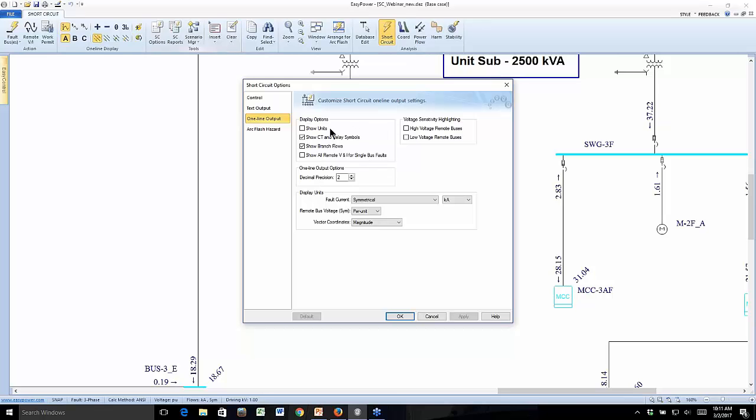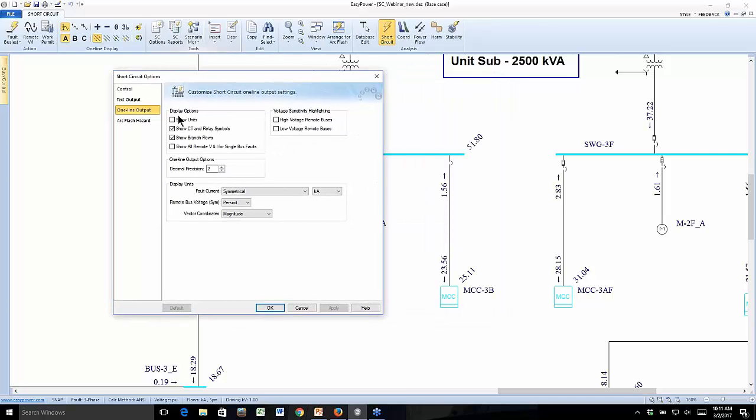You have some options here for the display. If you want to see the units, if you want to see kiloamps on every single value of current, you can turn this on here. If you don't want to see the CT and relay symbols, you can uncheck this box. It's just a way to clean up the one line a little bit more. And also, if you don't want to see the branch flows, these are the branch flows here, you can turn those off. And we'll come back and talk about remote voltage and current here in a little bit.